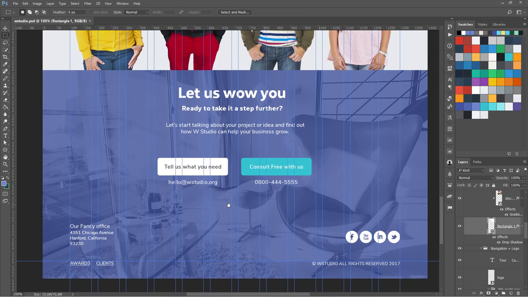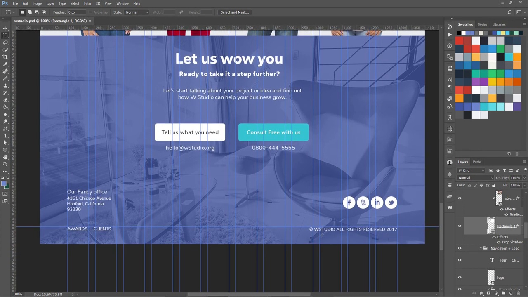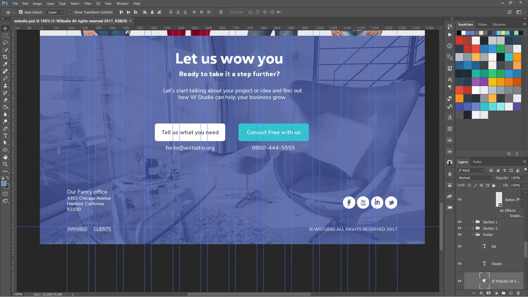Okay, a few more things I added over here is this line at the copyright symbol, and all this text is in capital. And also I have used 16 points. You can see over here it is the small text size, 16 points for these awards, clients, and this text over here. Okay, so now our document size is 4000 pixels high.